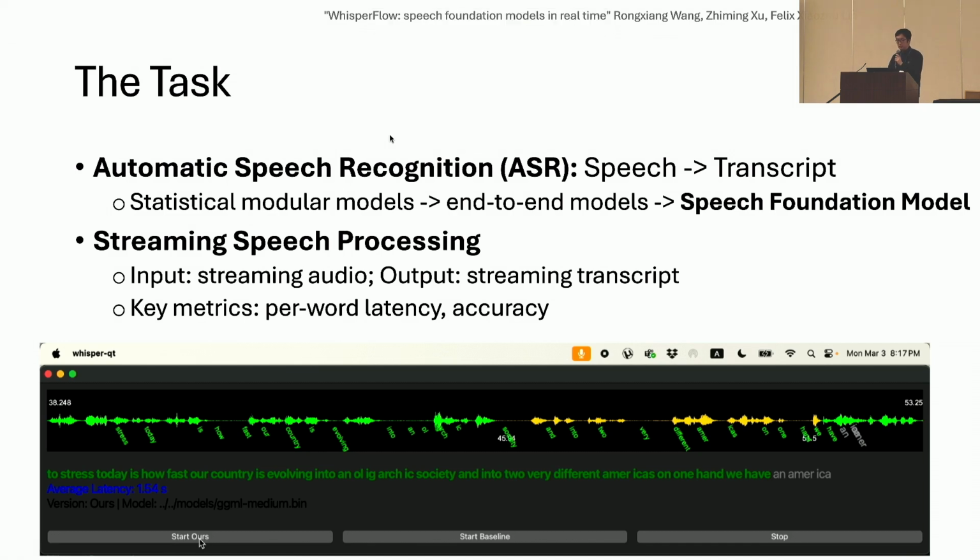The task we're targeting to solve is automatic speech recognition, which transfers the speech to the transcript. There's a long history on this task, but the current latest method we have is the speech foundation model. More specifically, we are targeting the streaming speech processing task, where, as we have shown in the demo, we have the streaming audio as the input, and we want to show the streaming transcript as the output. The key metrics in the task are per-word latency as well as the transcript accuracy.